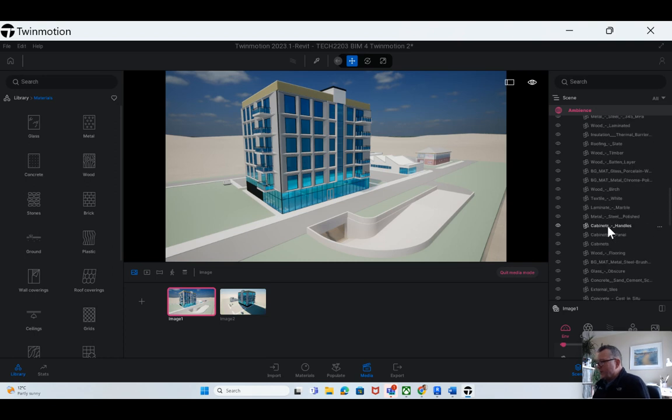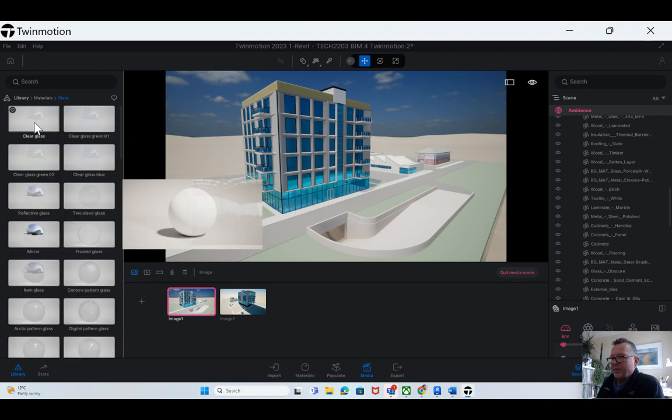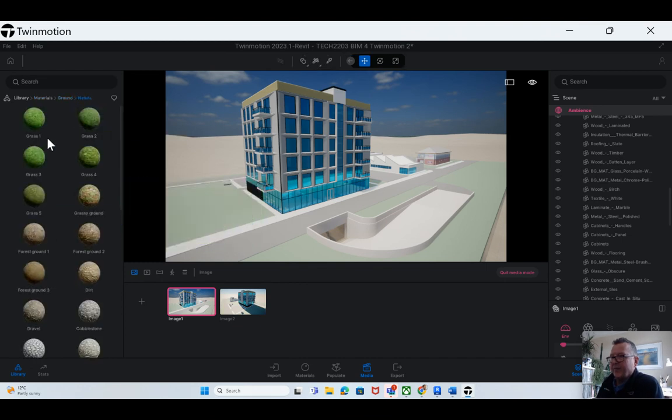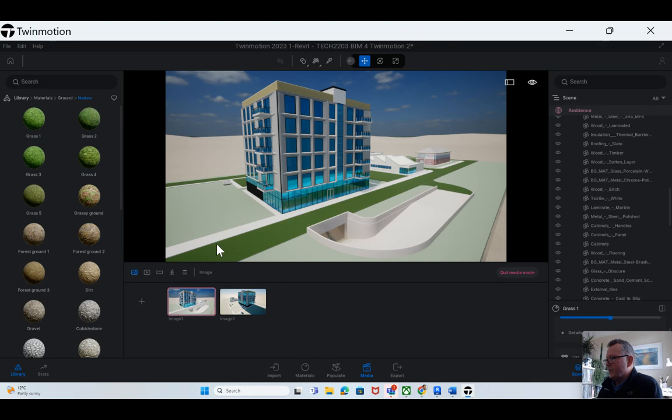Now, so the first way that you can do the materials, here's the grasses. Sorry, not the grass, not the glass. It's the grasses, and I want ground and I want nature. Okay, so here's grass. You can take this and you can just drag and drop it right onto a surface there. All right, simple as that.